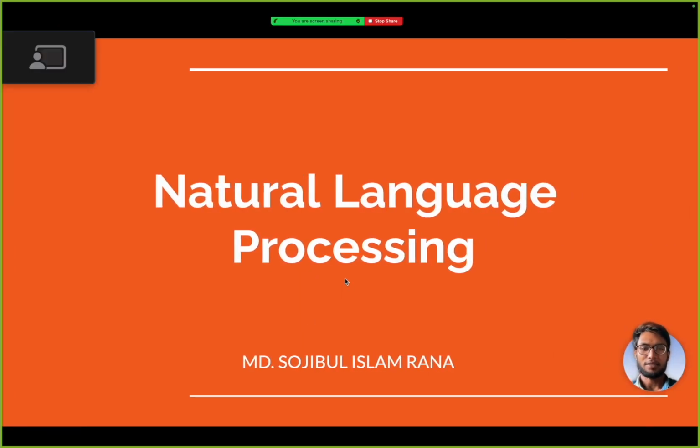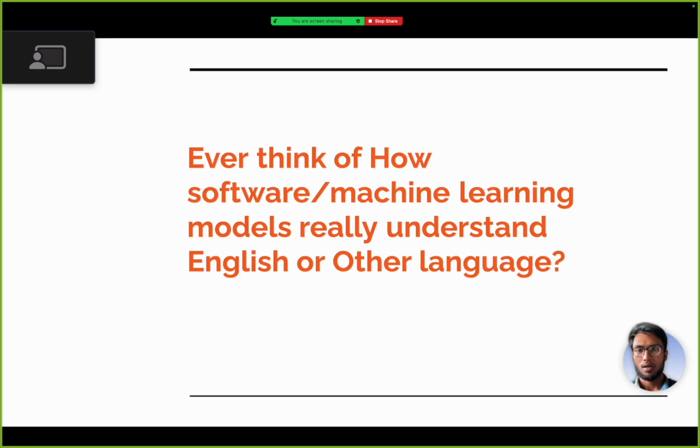So, natural language processing. And I am Sojibul Rana, here to guide you through the session. Before we begin the core session, we just want to make you think a little bit. Do you ever think of how software or machines really understand English or other languages? We have used a lot of services already, haven't we?